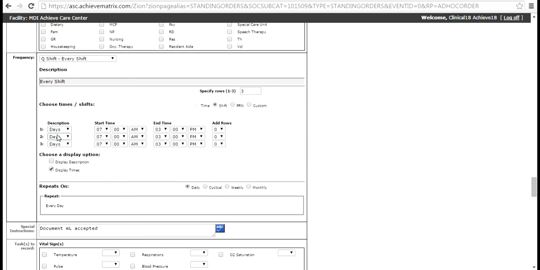So if that were the case, when I pick every shift, notice it says days, days, days. Well, those are all the same shift, so we need those to be different. Each one of them has a little arrow pointing down. If we select that arrow, we're able to change those, and when I do here, it changes my times over here. So whenever we pick something that's Q shift, we always go nights, days, evenings. That's our order anytime that we have a Q shift frequency. Nights, days, evenings.